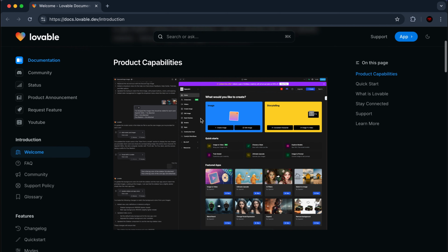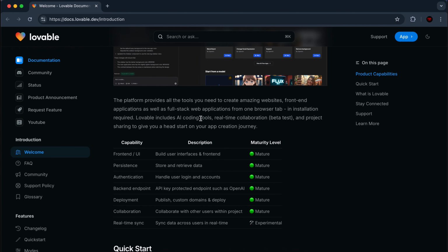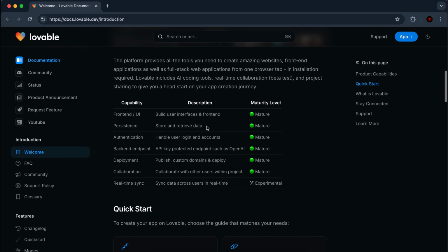Let's move on to the next thing, the product capabilities. The platform provides all the tools you need to create amazing websites, front-end applications, as well as full-stack web applications from one browser tab with no installation required. Lovable includes AI coding tools, real-time collaboration, and project sharing to give you a head start on your app creation journey. There's a lot of stuff over here that you can read through.